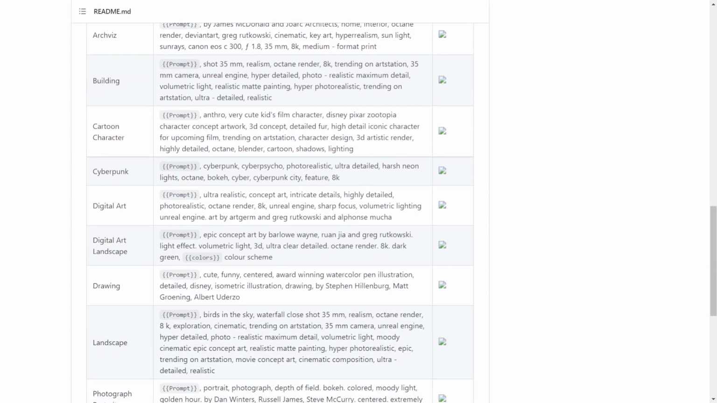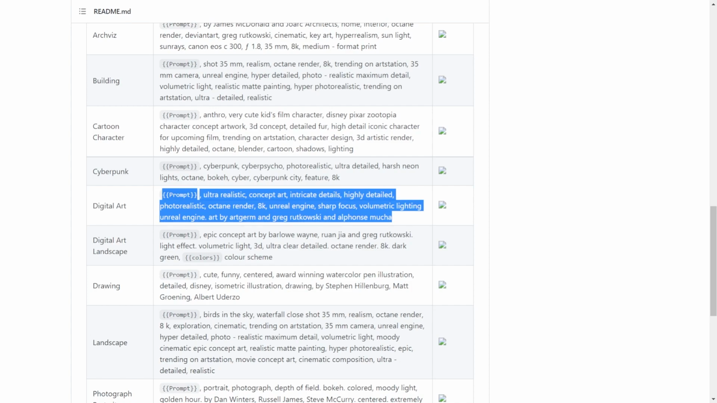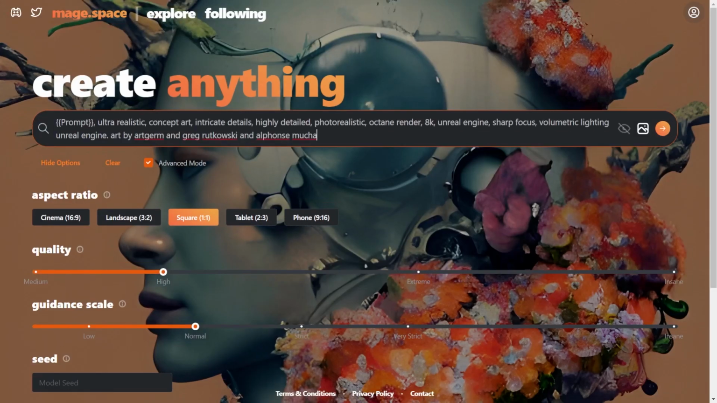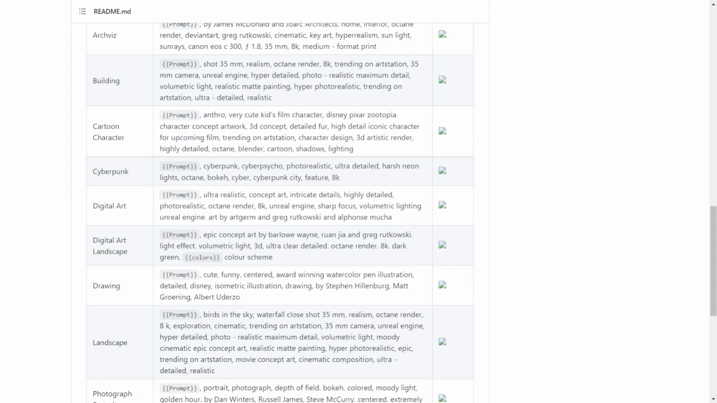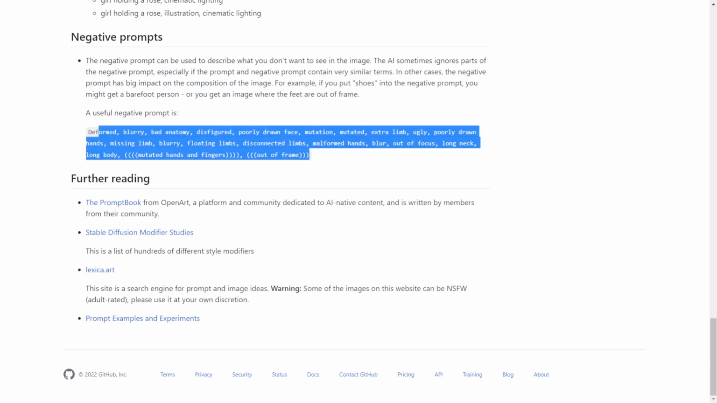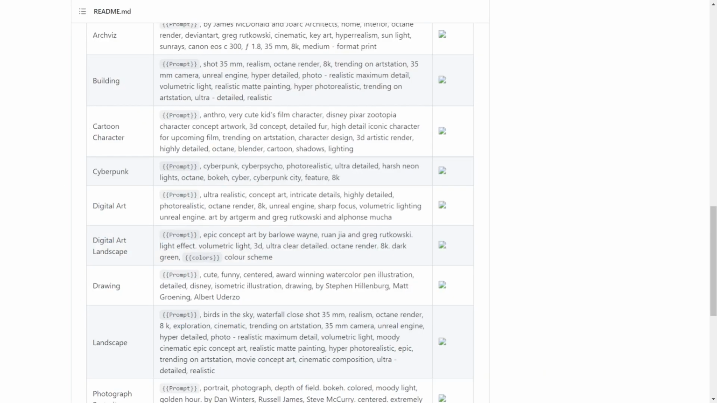First of all, I am going to use a prompt template from this GitHub repo. The prompt template for digital art. Okay, and a negative prompt as well from another GitHub repo. Yeah, don't worry, I'll include both links in the description.